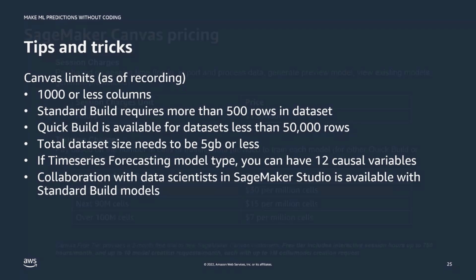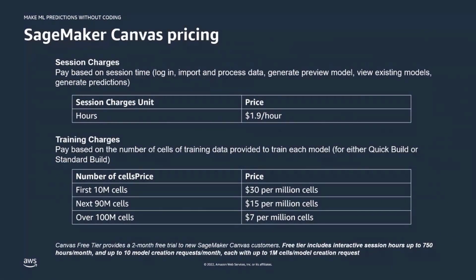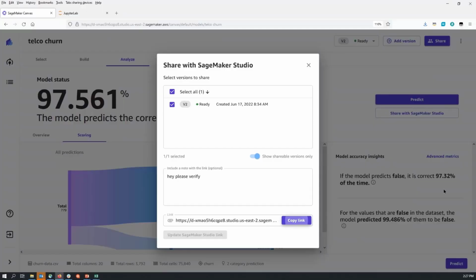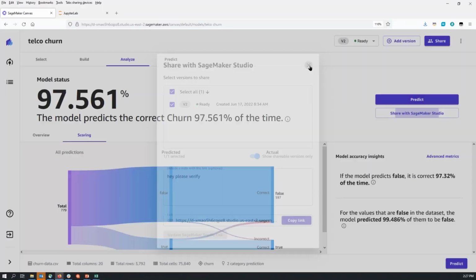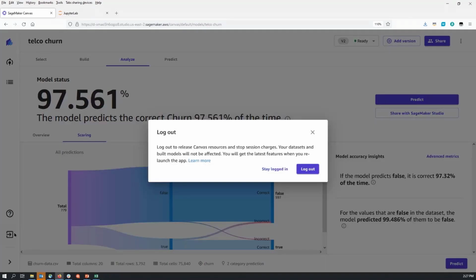So let's talk about Canvas pricing. Not to go into great detail here, but there are two ways Canvas charges you. One is session charges, from the time you enter the user interface to the time you log out. That demo I just showed you was probably 20 minutes. So when I'm finished, if I just come down and press log out, we'll stop charging you for the session.